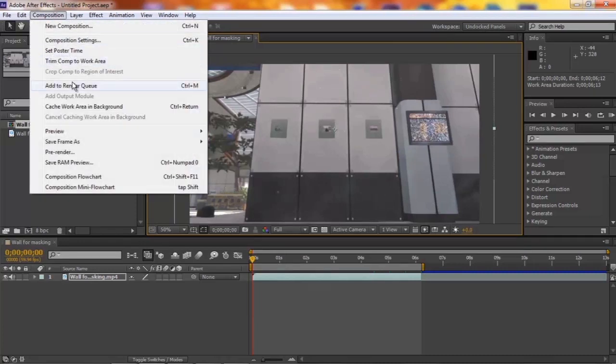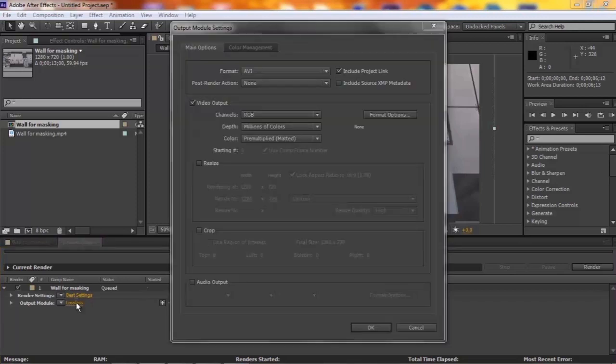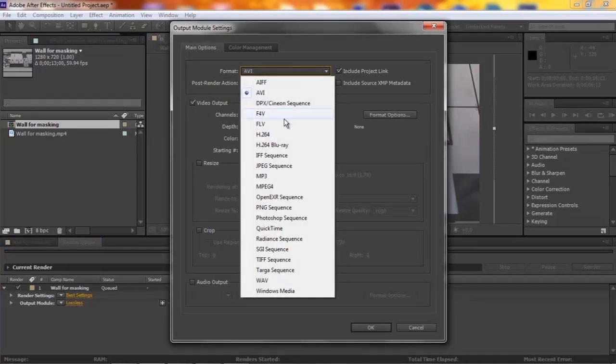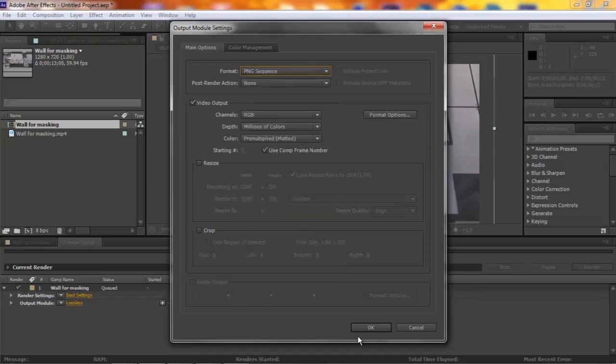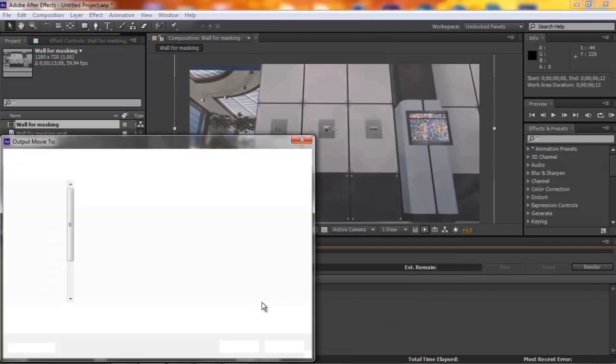So what we're gonna do is add it to render queue. Go to lossless. It'll pop up for me. And we'll either go to JPEG sequence or PNG sequence. I usually use PNG. I don't know why. I just like PNG because I'm a badass.